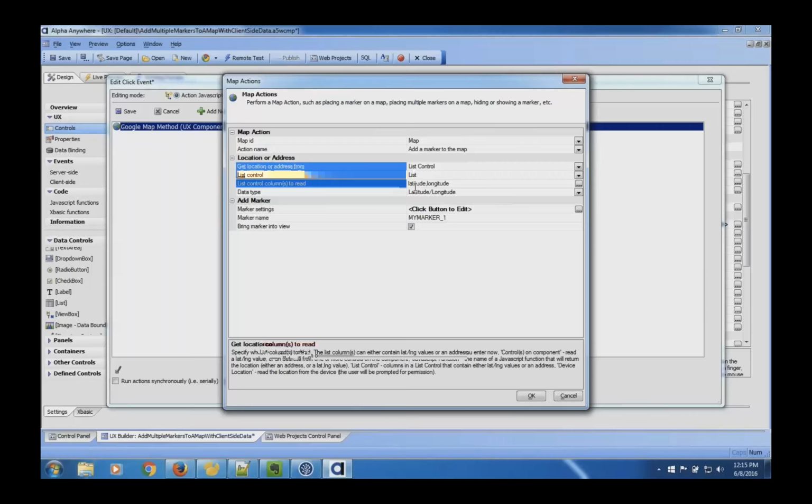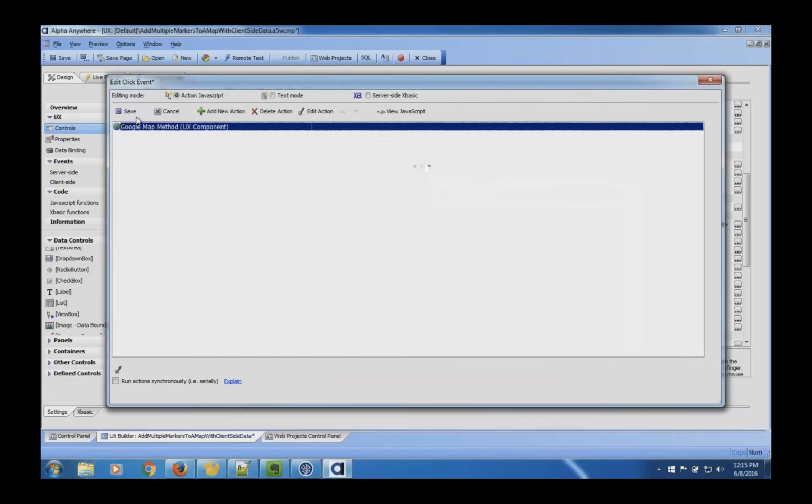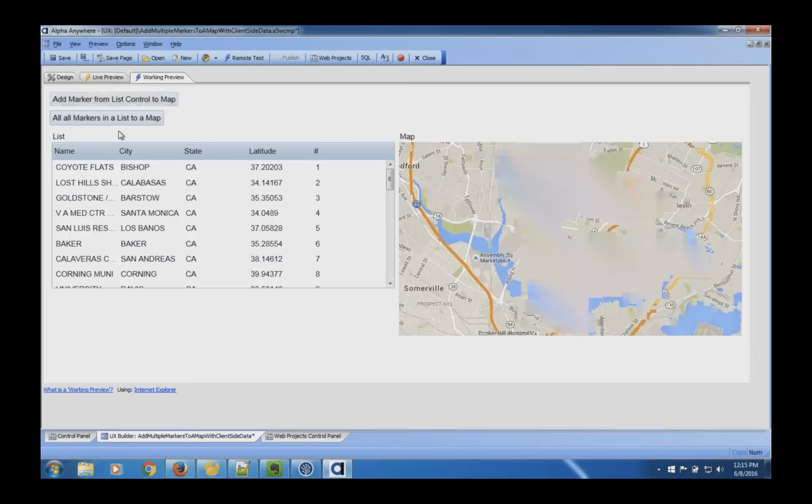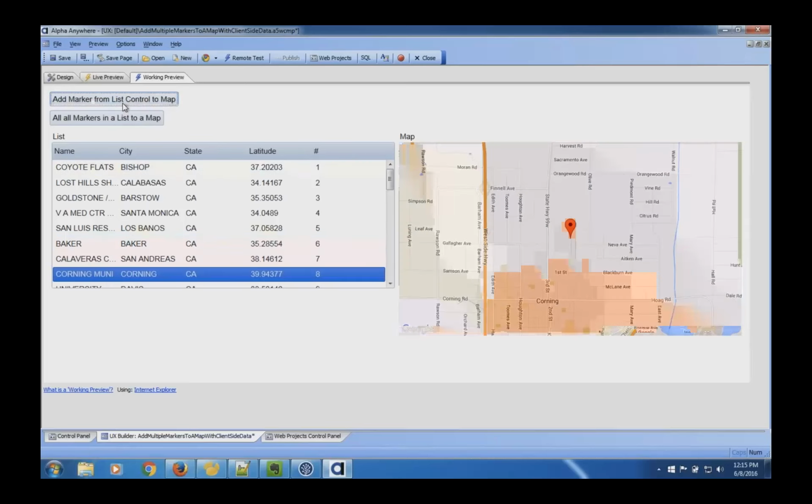But as you can see, I didn't have to write any JavaScript. Basically, I selected the map, the action I wanted to take, filled out a few other pieces of information in terms of where they're getting the information from. Click OK, go into my working preview. I select one of my list items, I hit add marker, does everything for me. Very simple, very straightforward on that.